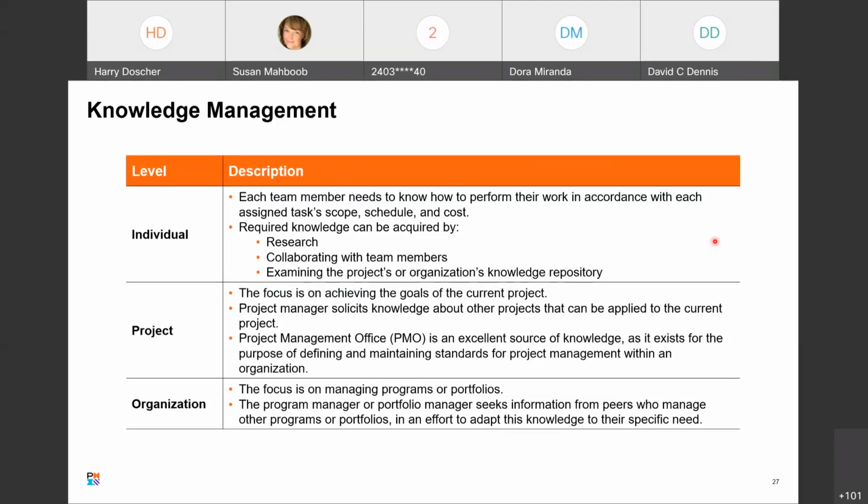Now, required knowledge can be acquired by research on your own. It can be in collaboration with team members. It can be examining the project's or organization's knowledge repository. And it can also be through training.